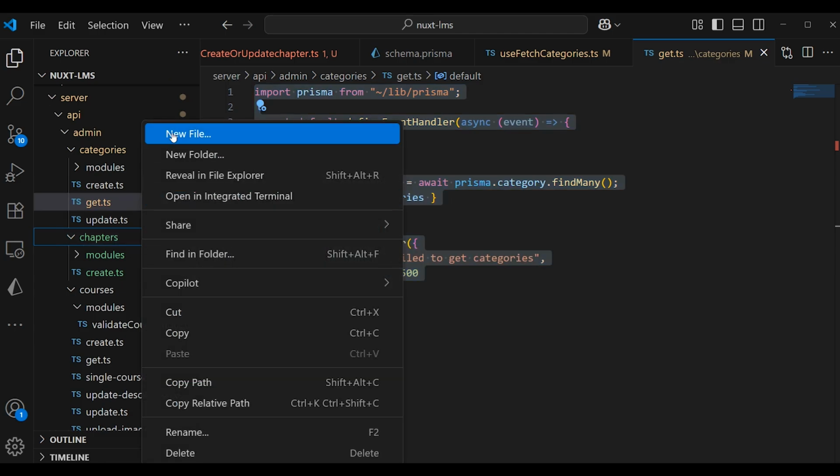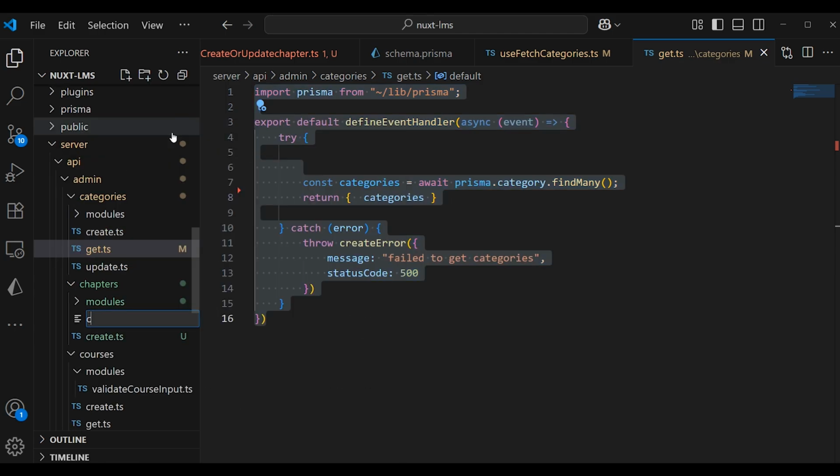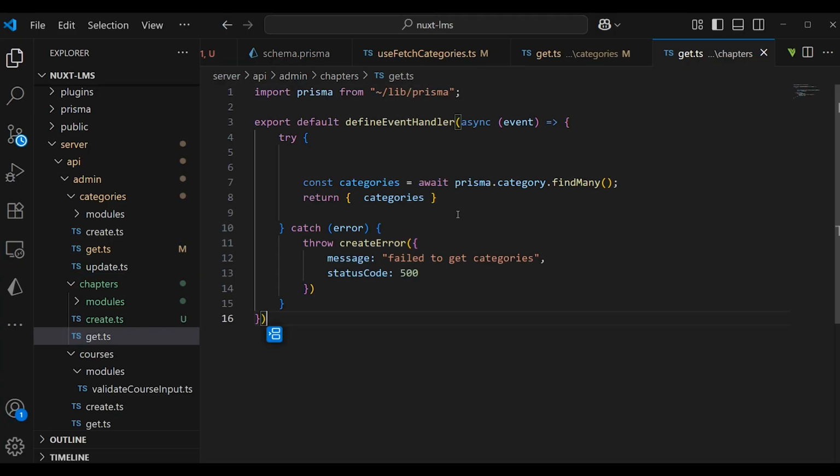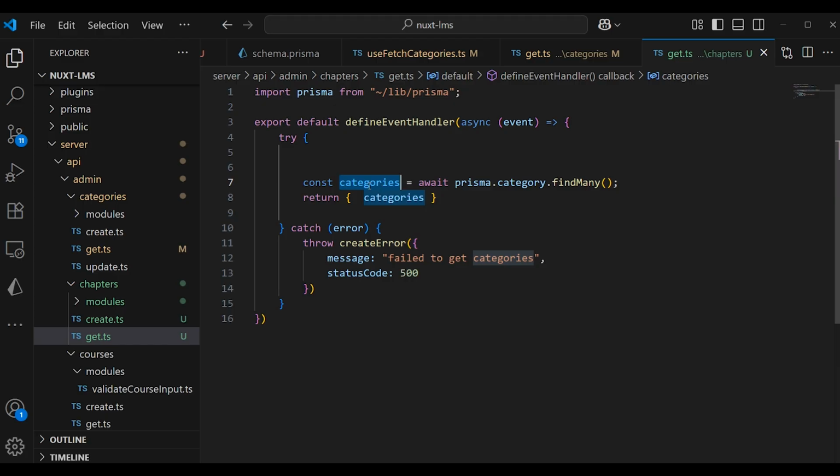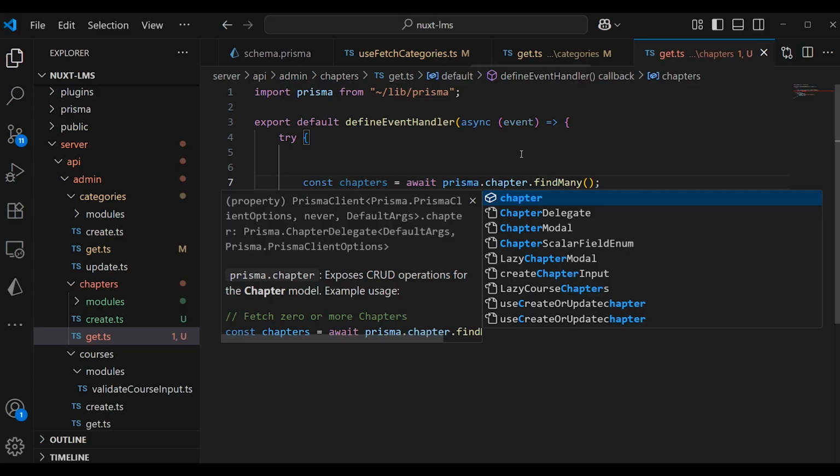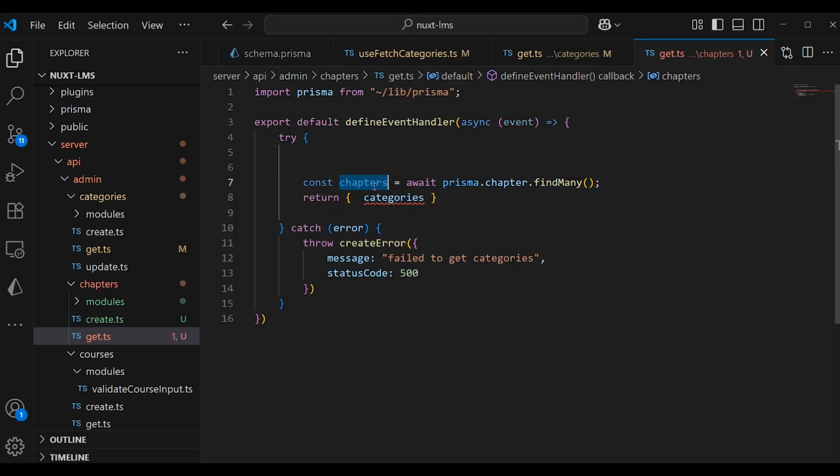Okay, and here I pass get, okay, like this, and then we're gonna pass in the content, and in here you can see it passes the category, you're gonna pass chapters, okay, and I pass chapter, the function name, and here we're gonna pass chapters and fail to get chapters in case we got an error from the save. Okay, and we just finished.